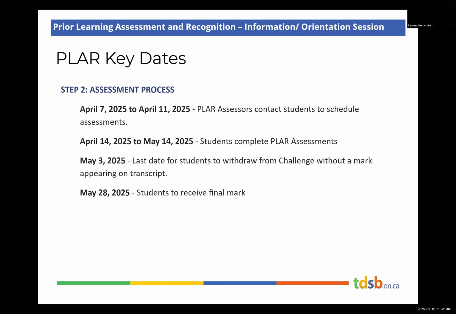Step 2 of the PLAR challenge process will be from April 7th to April 11th. The PLAR assessors will contact students to schedule assessments. And from April 14th to May 14th, students will complete the PLAR assessment. May 3rd is the last day for students to withdraw from the challenge without a mark appearing on their transcript, which is the full disclosure date that we spoke about earlier. And then on May 28th, this is the date where students will receive their final mark.